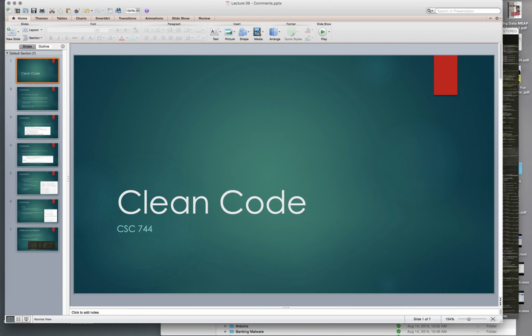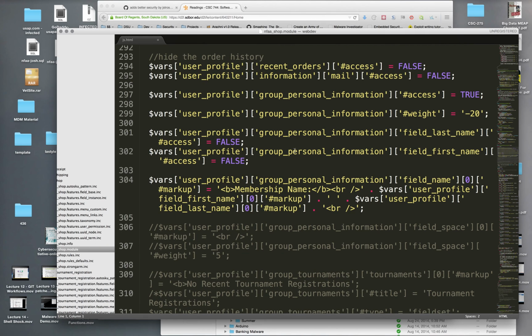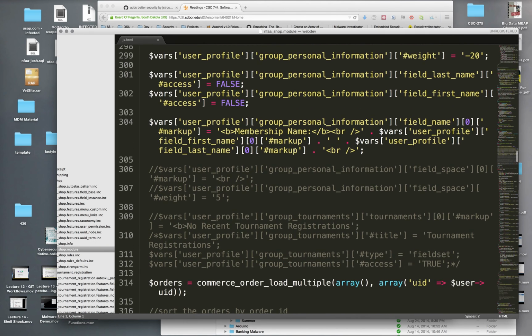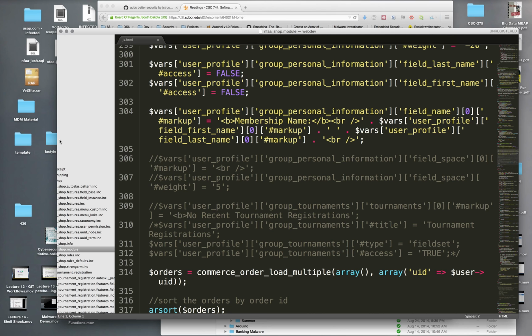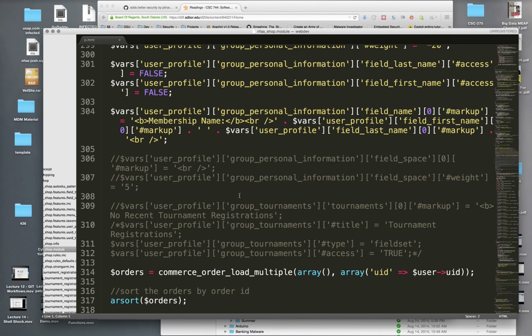Okay, and that's it. So that's all I had for slides. Here's an example. I meant to jump into this earlier. This is some actual code that I wrote, and it's an active site that I'm still maintaining. I go back through, and I wrote this. This was well over a year ago.